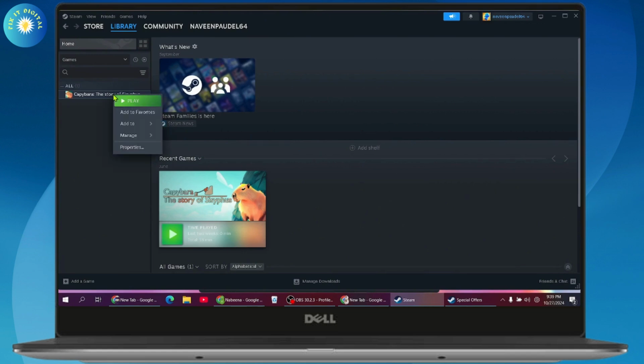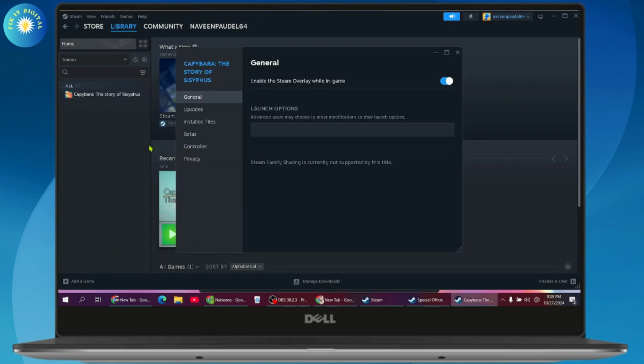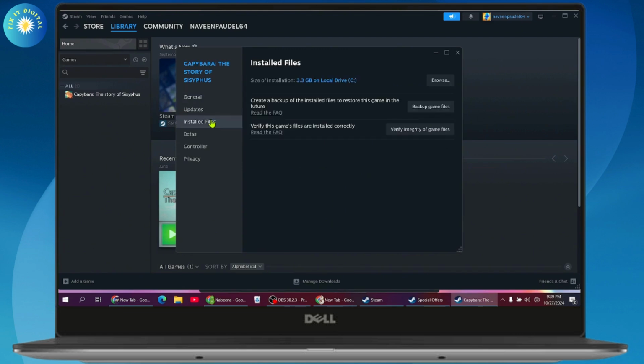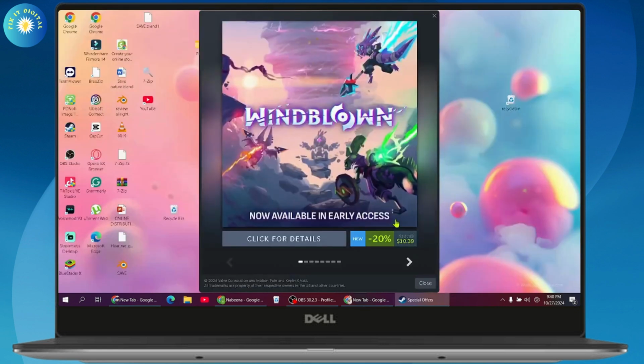Right-click on the game in which you are facing the problem, and go with the properties. Under properties, you just need to simply go with the installed files and click on verify integrity of game files, and just wait for some time till it loads. So it might take some time. This will check if there are any corrupted files on your game, and it will fix them if there are any. And after that, you need to restart and your problem might be fixed.